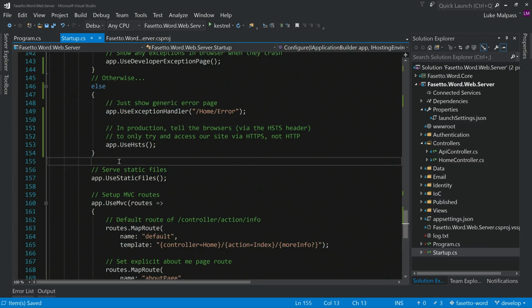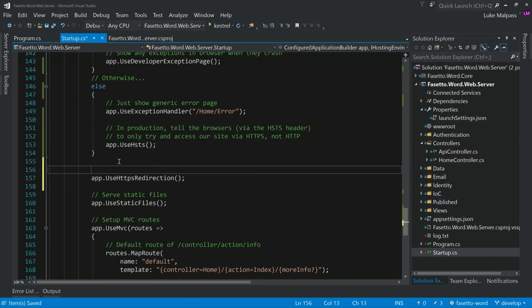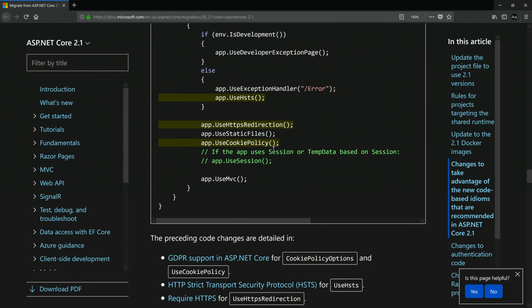So we'll add that now. We can do it after here and redirect all calls from HTTP to HTTPS. Then what else do we have? We have the use cookie policy.